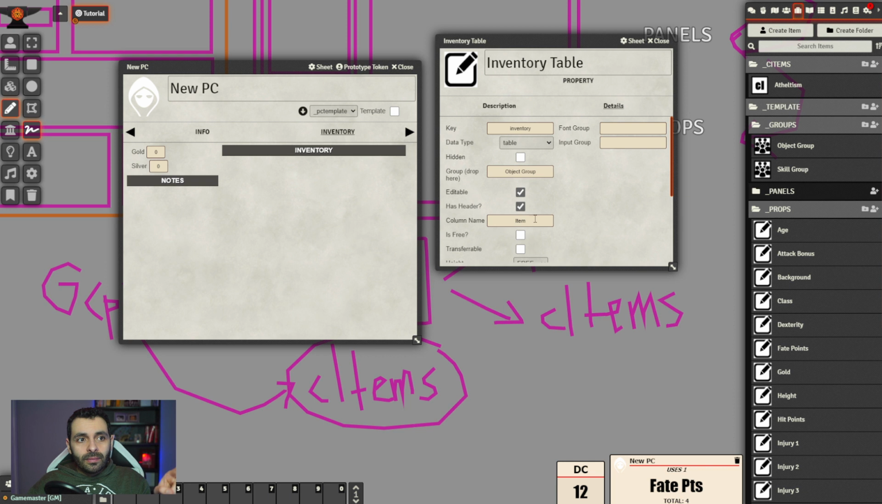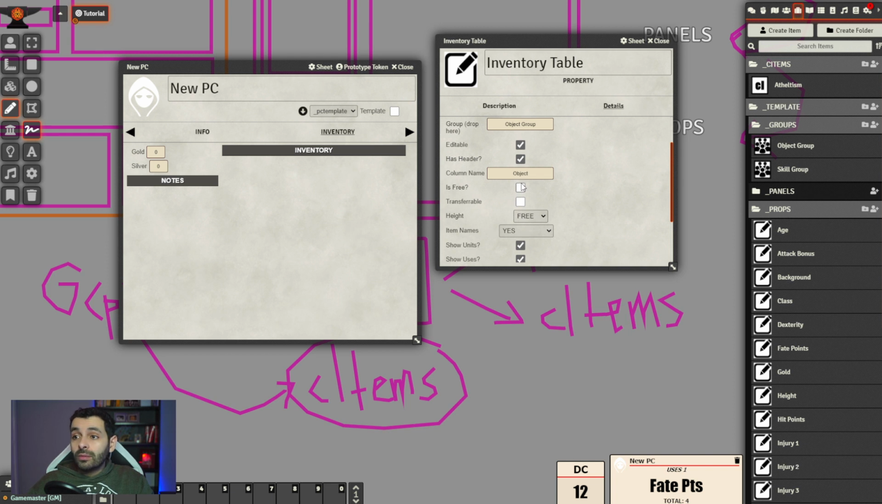Now the column name and the options. Editable: I want this table to be edited by the player. It means that the player is going to be able to delete rows, so drop items. So we'll leave it checked. Has header: yes, I want to see what each column is. The column name is item, now let's just change it to object. Is it free? No, we want to drop things onto it. Height, so we have free, small, medium, tall.